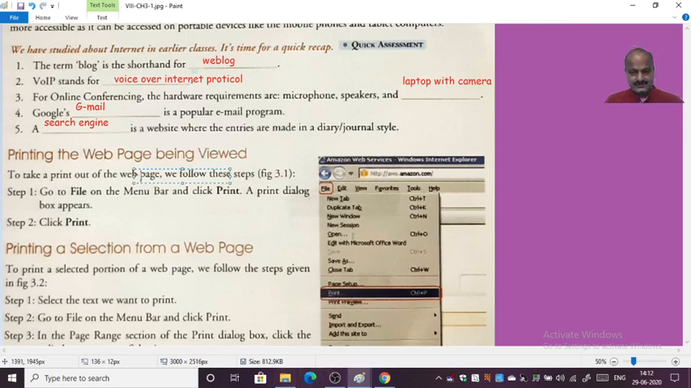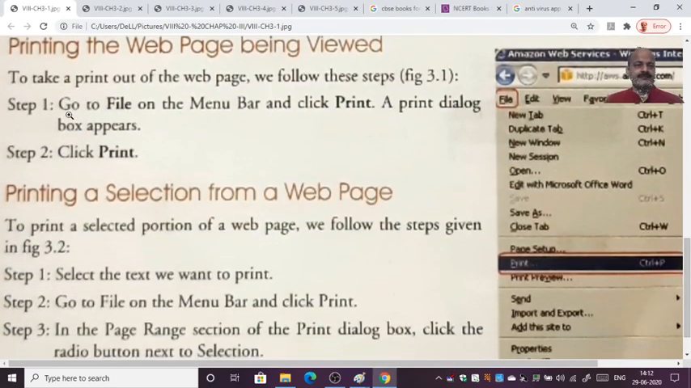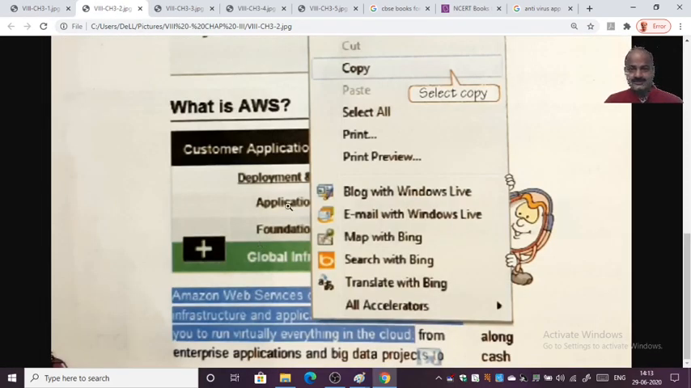To take a printout of the web page, we follow these steps. Step one, go to the File menu on the menu bar and click Print. A print dialog box appears. So you see File and Print. Then the dialog box will appear. See, this is the dialog box of the print.